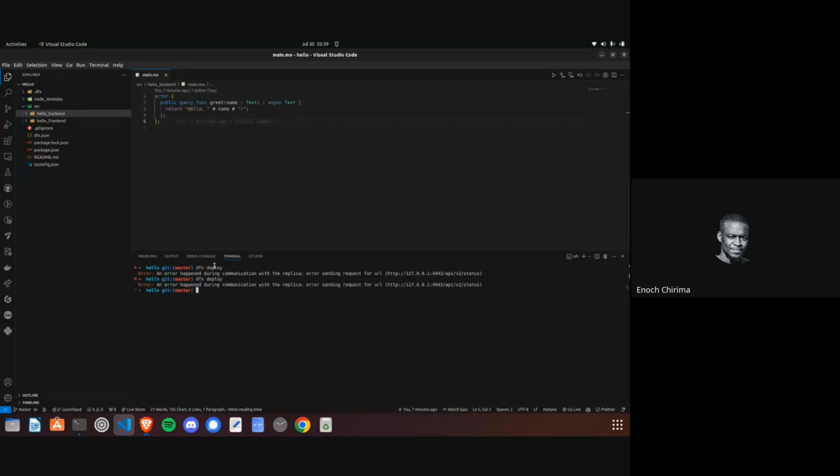So you need to start your local internet computer, or your local replica. So you can do dfx start. This is an important command you need to run.